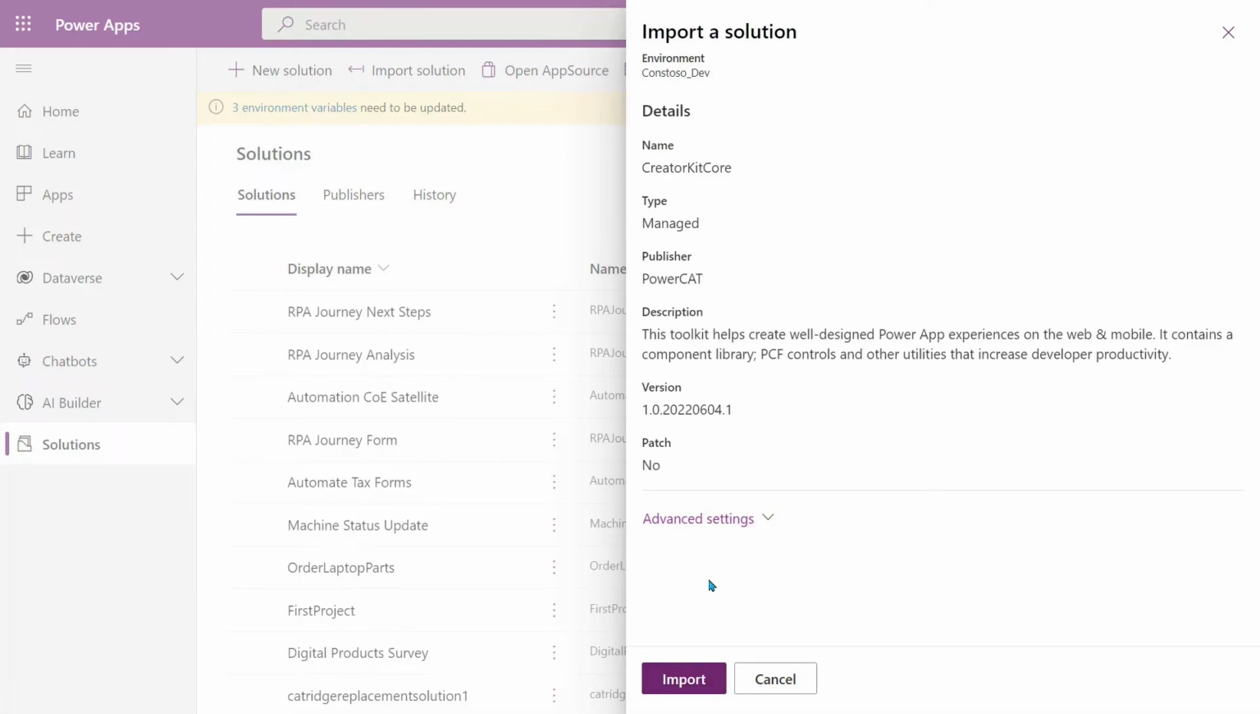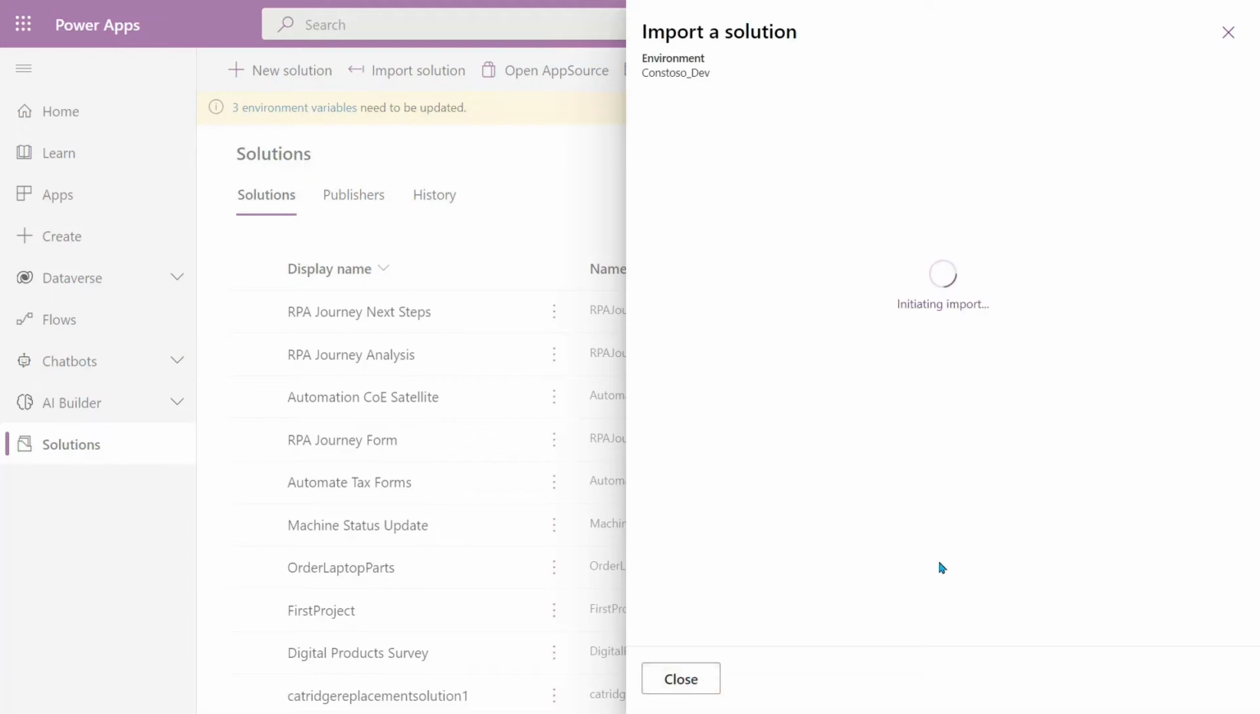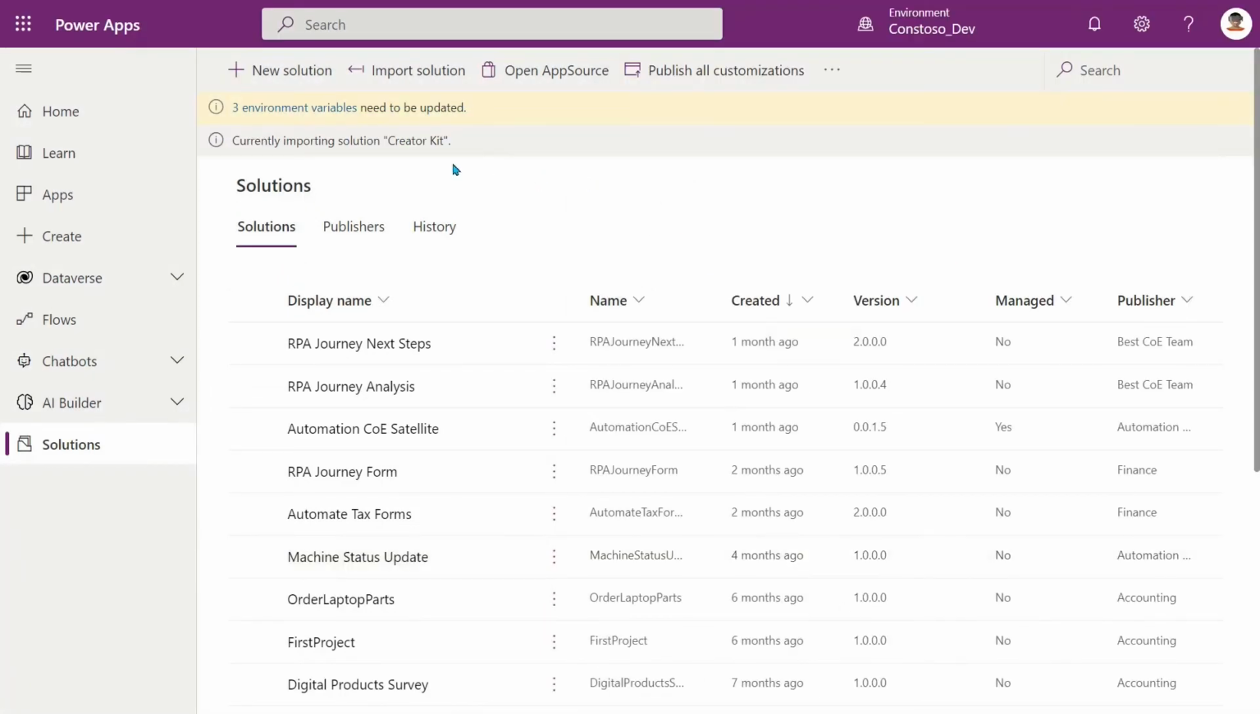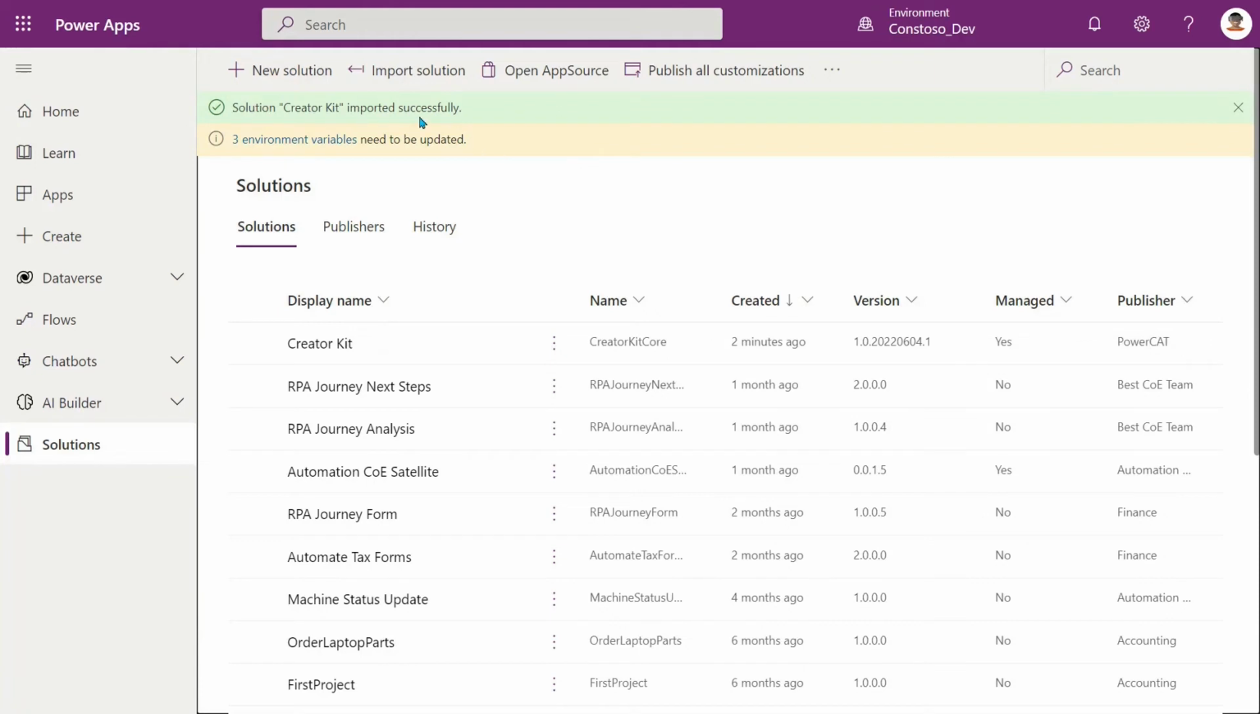Once we're on this screen, we can hit import. Now we just have to wait for this message box here to turn green, indicating that the solution has imported successfully. There we go. This should take probably 1 or 2 minutes.